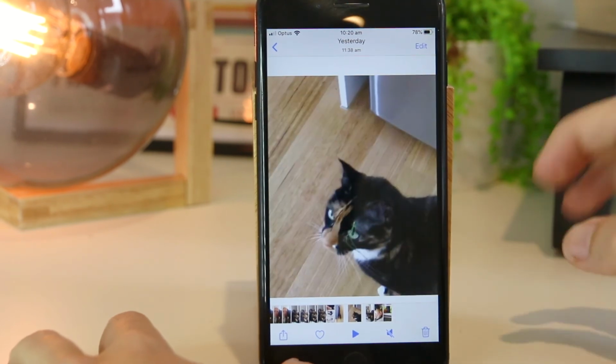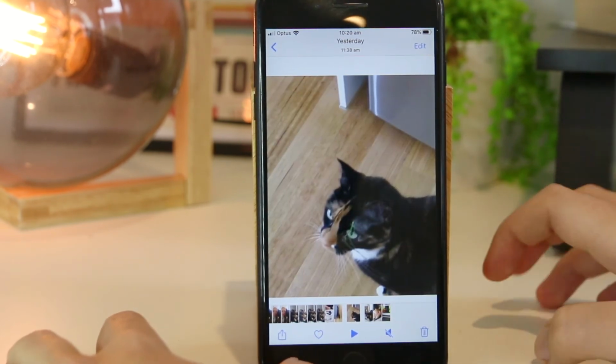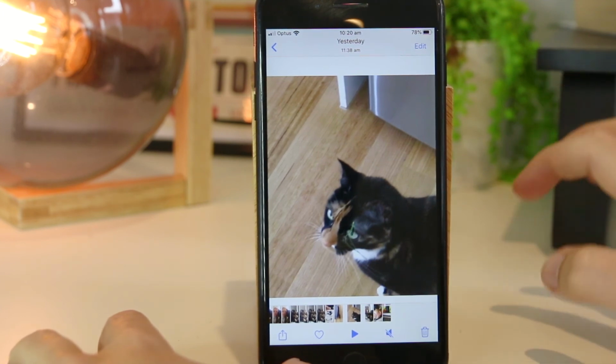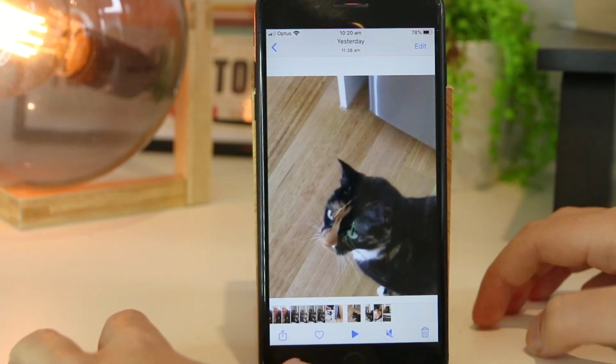So there you have it guys, that's an awesome way on how to crop and trim videos on your iPhone and iPad device. So hopefully this video has been helpful for you.